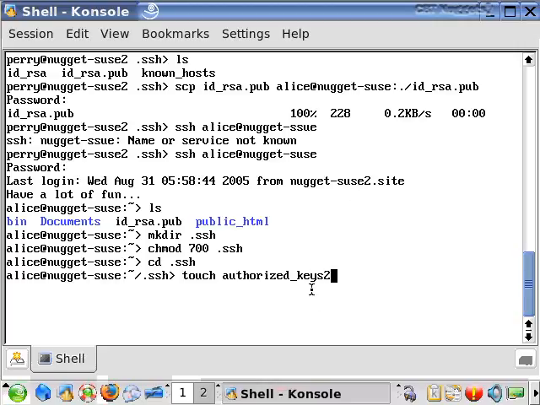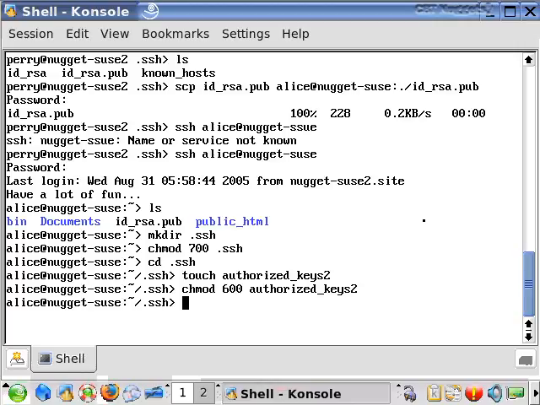If you were using protocol 1, you would just create a file called authorized keys. All right, now I've created that file, and now what I'm going to do is change the permissions on that file to 600, so that again nobody can read that file. So now we've set up our directory and file permissions on that particular file.